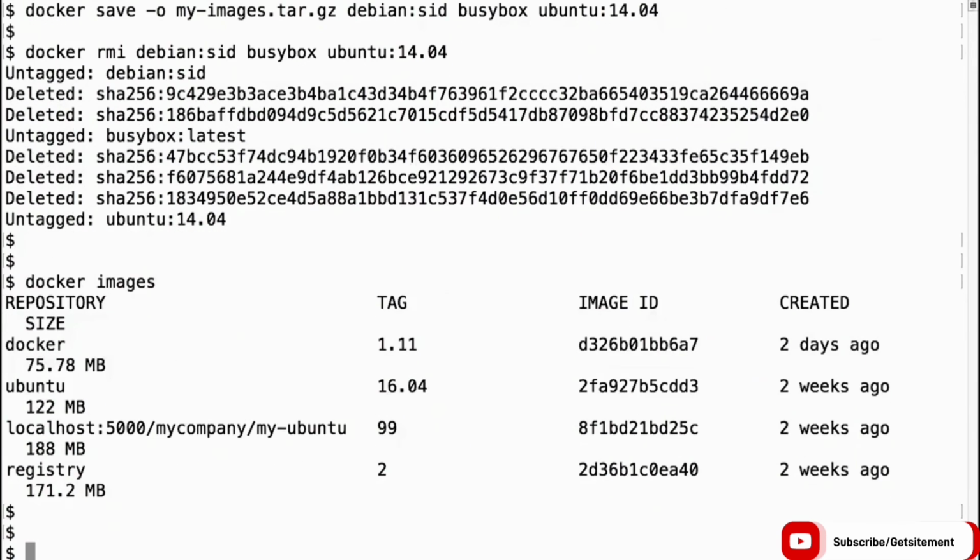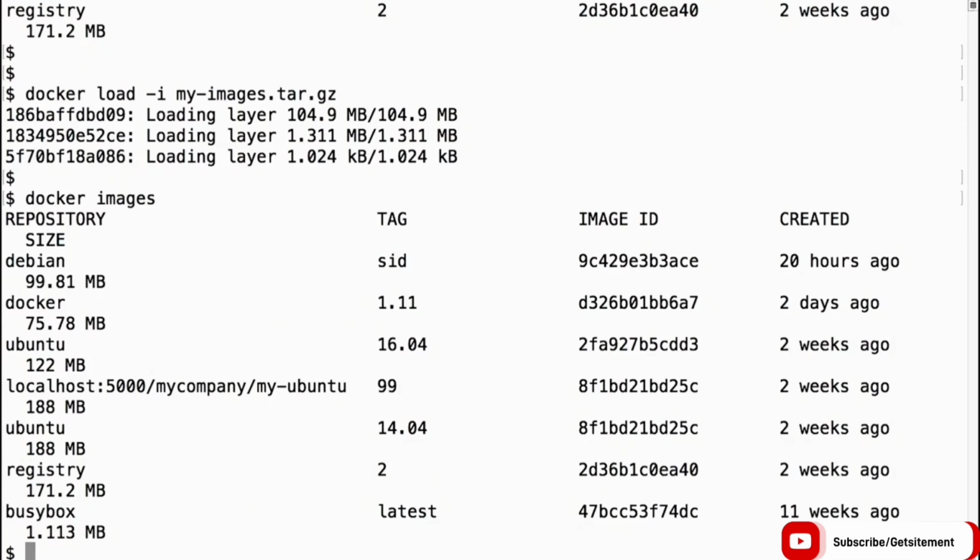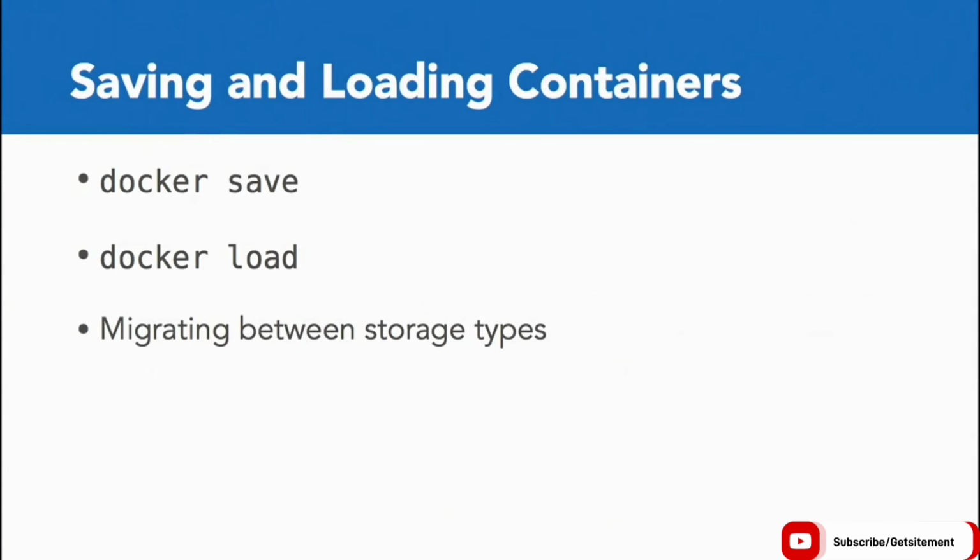The docker save and load commands are also very important for moving images between storage types on the same server. If you switch the storage engine in Docker, you have to save the images out and then load them back in after switching. And it is also really a good way to get your images to other people, literally by mailing them.